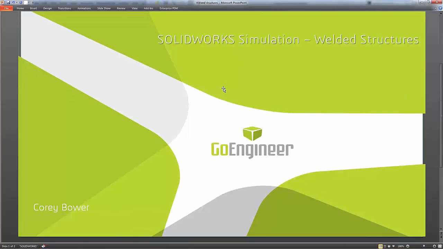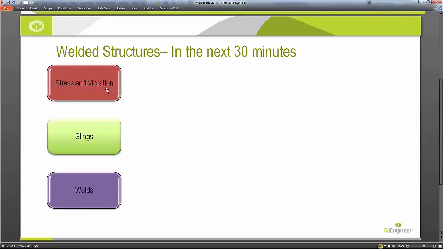First thing we're going to look at is some stress and vibration calculations or analysis on a welded structure. Then we're going to look at one where we are lifting the welded structure, in this case by 4 corners, with slings. And then the last thing we're going to look at is a detailed look at the actual weld in one joint or one corner of the frame.